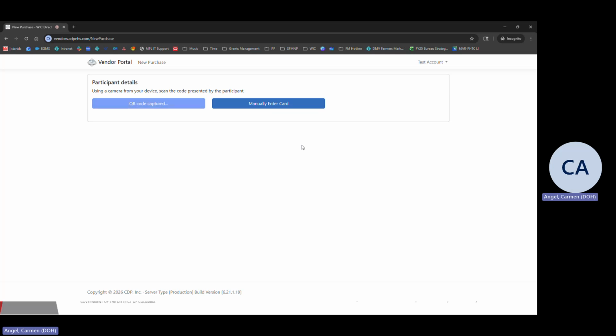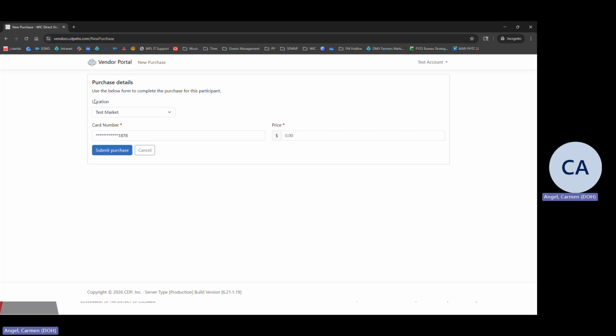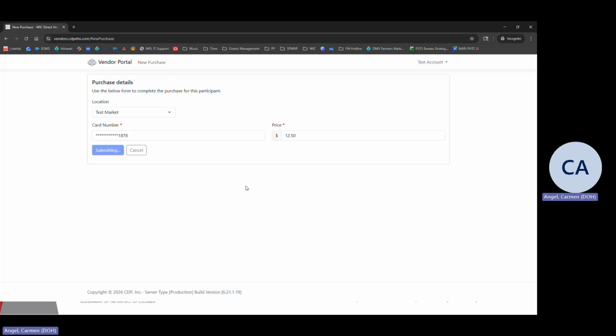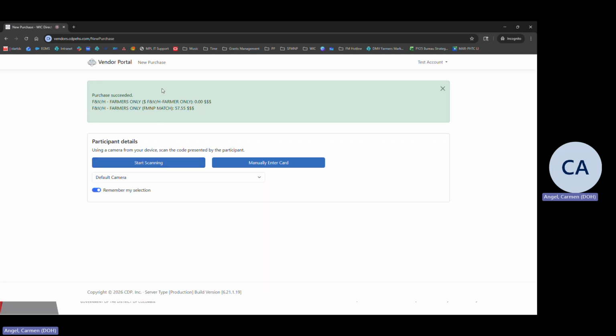So if a participant is ready to check out and they bring up that QR code, first thing we're going to do is scan it like we just did there. And then we want to make sure to select the correct location. So in this case, we'll select test market. This will allow you and your team to track where transactions are actually happening so that you know where you're seeing FMNP sales. Let's go ahead and put in the price and then submit purchase. Confirm the total amount of the purchase with the participant. Once you have hit confirm purchase, you can see at the top of the screen, it shows you the purchase has succeeded and it shows you how much is left in the participant's balance.